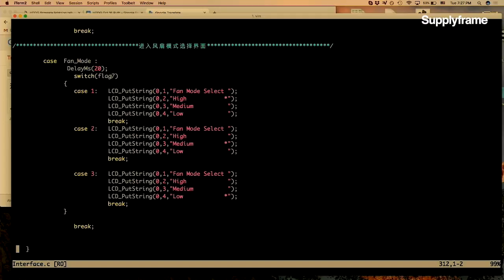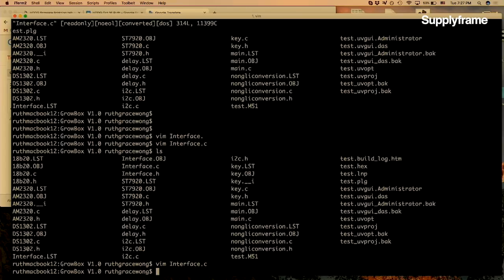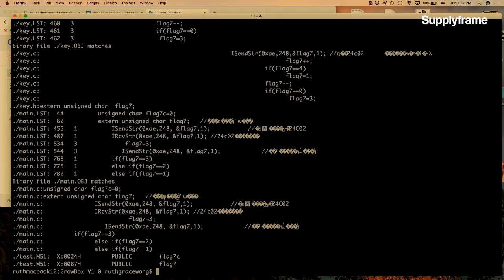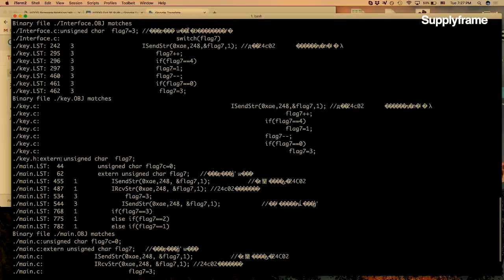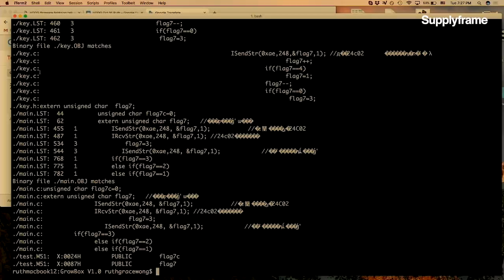We're gonna get out of here and search for flag 7 in all the code, and we get a bunch of results. There's the interface, and there's also the key file and the main file. I happen to know that the key file is for what happens when you press the keys on the display, like if you're selecting up or down. So let's look at that one first.